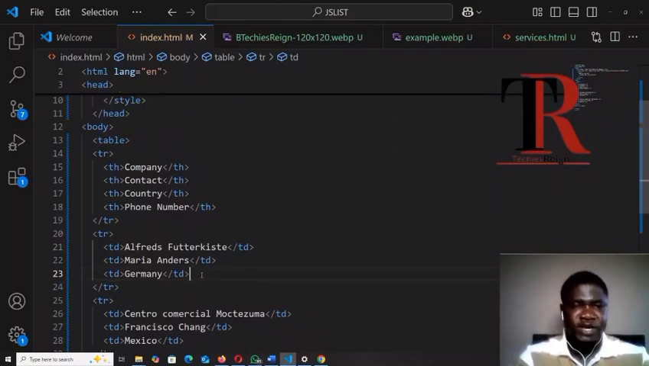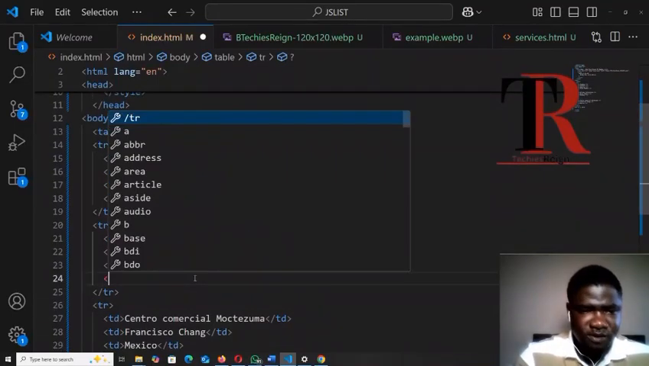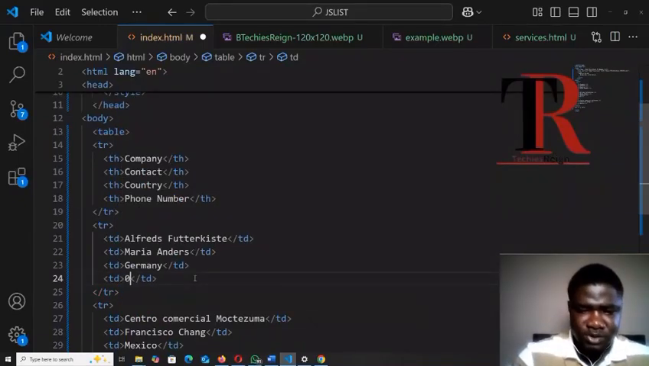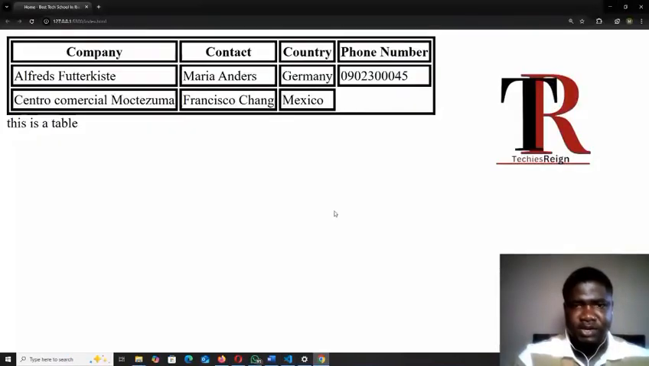So for something to fall under the phone number, we have to place a phone number. We have to create a table data for the phone number. So I want to do td, I want to write maybe 09032331000. Then we save it. By the time we come to our browser, we already have something under the phone number. Are you getting it now?